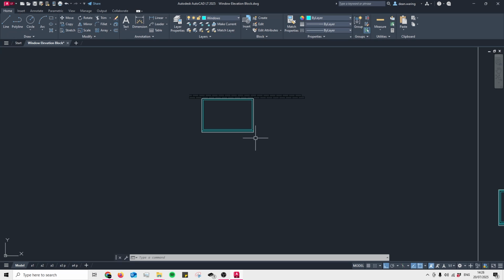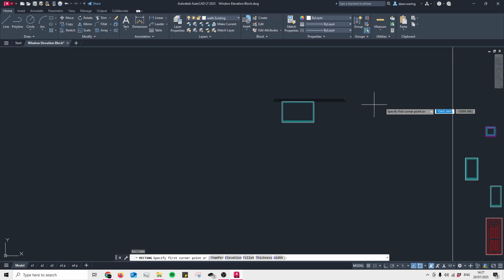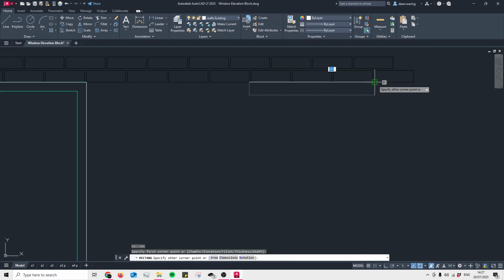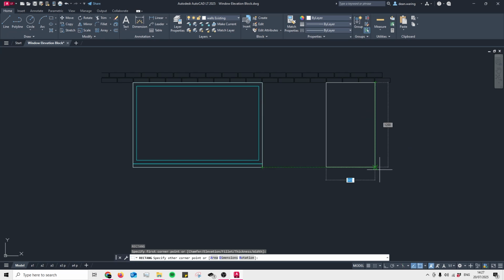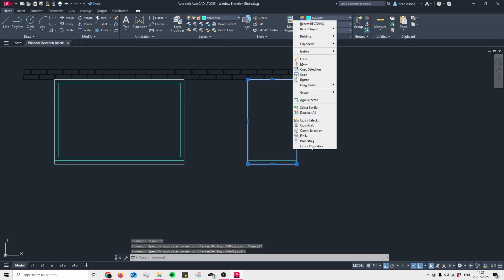Right, now let's draw a window with an opener. So obviously to begin with, we're going to be defining the extents of our window. So I'm going to make this one a little bit narrower because that is how these windows typically tend to be. And then we're going to be adding in our 50mm rectangle at the bottom again in our window layer, bringing the white lines to the front.